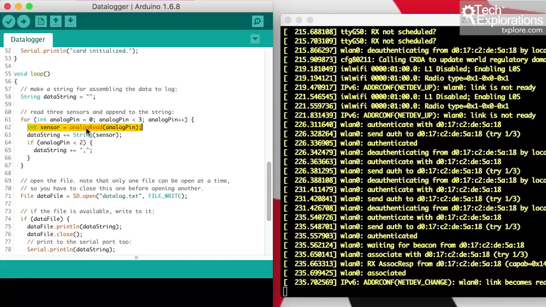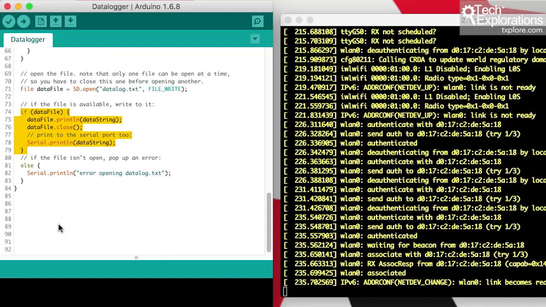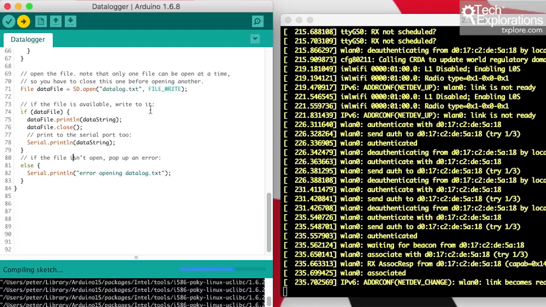So what we do in this sketch is we grab readings from the analog pins, and then we store these readings in a file on the file system on the SD card in a comma delimited format. I'll just go ahead and upload it.